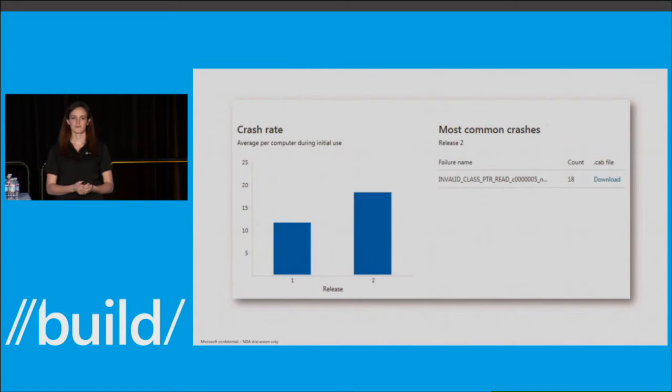So the next one is the crash rate. Again, it's a very similar layout to the JavaScript exceptions. Unfortunately, I added a new feature in my second release, and it increased my crashes, so more work for me to do. But I do have a CAB file that's available, which I can use to, again, go and debug and hopefully reduce that crash rate in my third release.